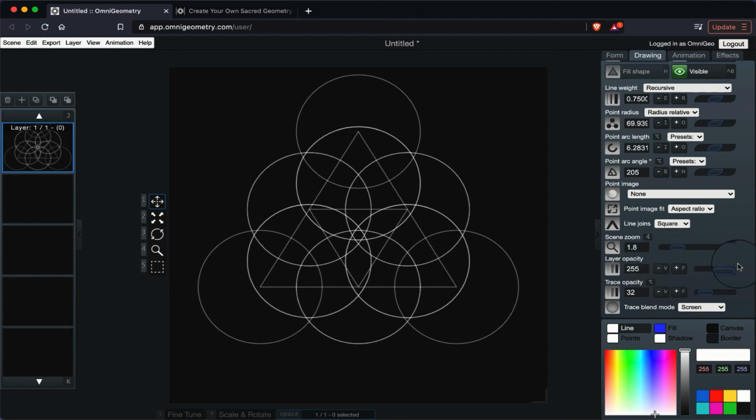Layer opacity, that's pretty self-explanatory. Trace opacity as well, and trace blend mode. Okay, you have different settings here. I invite you to work with each and every one of them to see the effect it has.